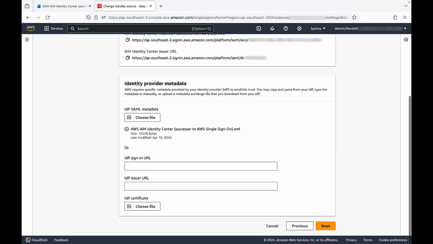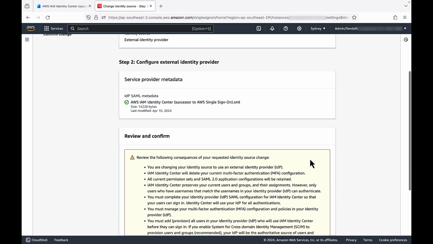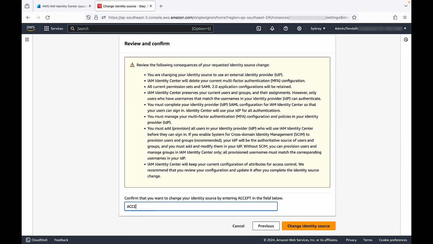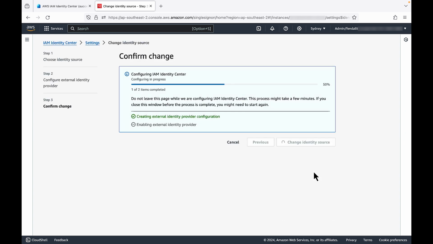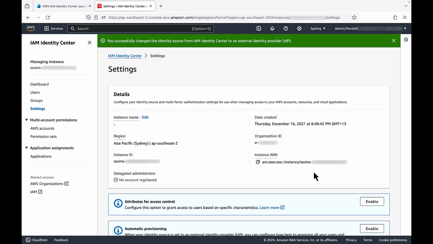The final step is then to acknowledge that what we are doing will change how users will log in. After we type accept and click Change Identity Source, then users will not be able to log into Identity Center until we have completed the final configuration steps back in Entra ID. You should review these warnings carefully, but also know that this change is reversible, and we can switch back to the IAM Identity Center internal directory at any time if we have issues completing the configuration. After a few seconds, the configuration changes in IAM Identity Center are complete, and we are ready to finalize the SAML configuration in Entra ID.